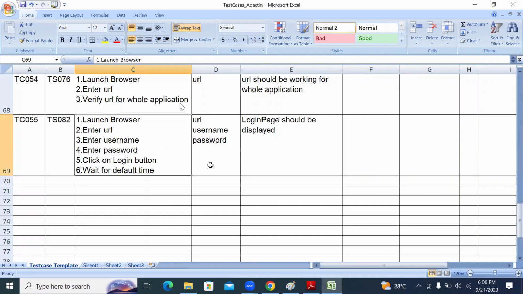What exactly are you trying to test? That particular test case should be different, not repeating the same test case multiple times. So you need to take care in writing unique test cases. The test cases should be different.